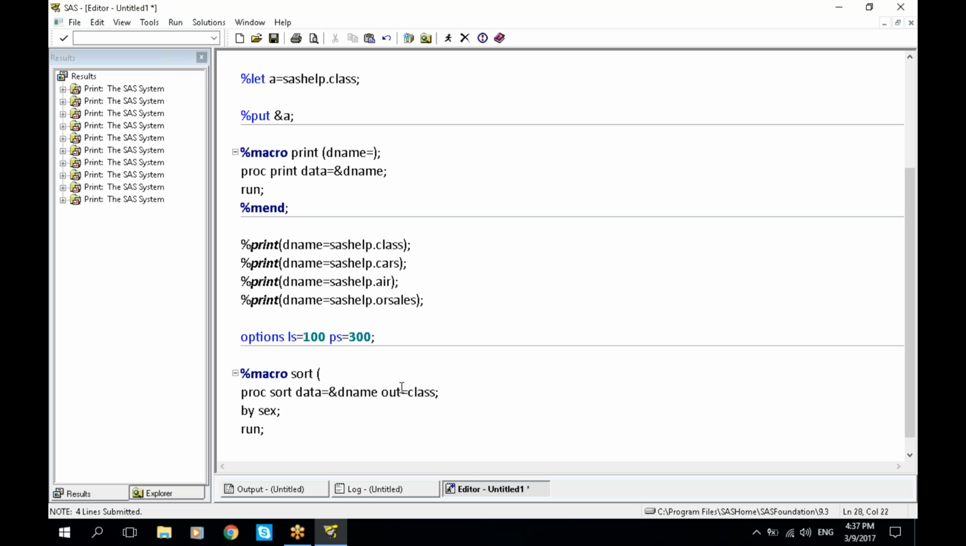We can give anything there. You can give data, or your name, or new, anything you want. So for the input data set, I'm giving dname.